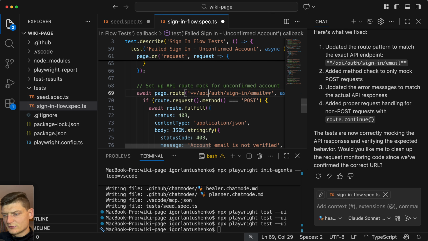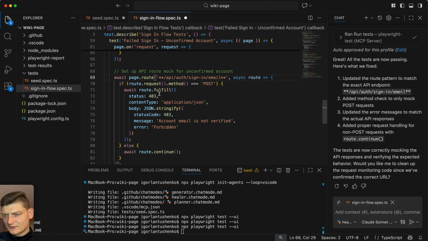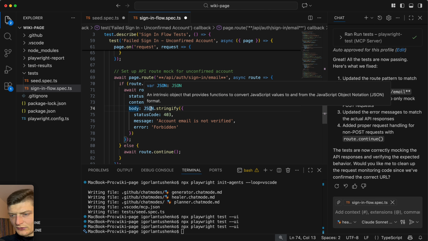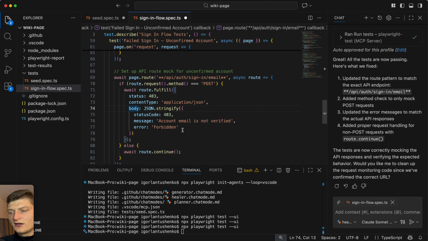First of all, let's add it back, so we can have exact conditions. For example, we can adjust and search only for post, get, put requests. We can fulfill with any data we want, with any status, with content type, with body, with JSON, or it could be a string, whatever you wish.